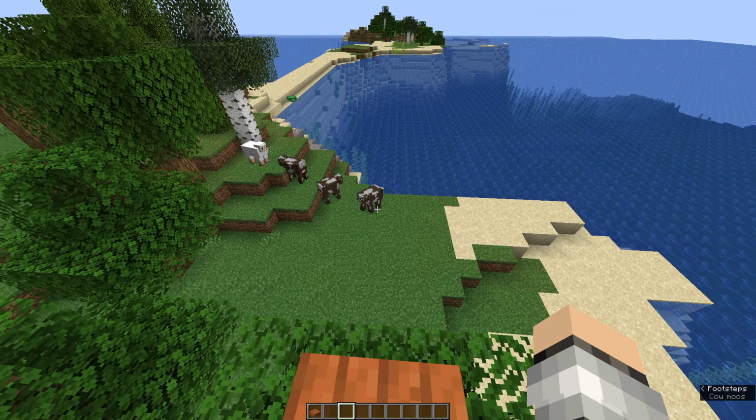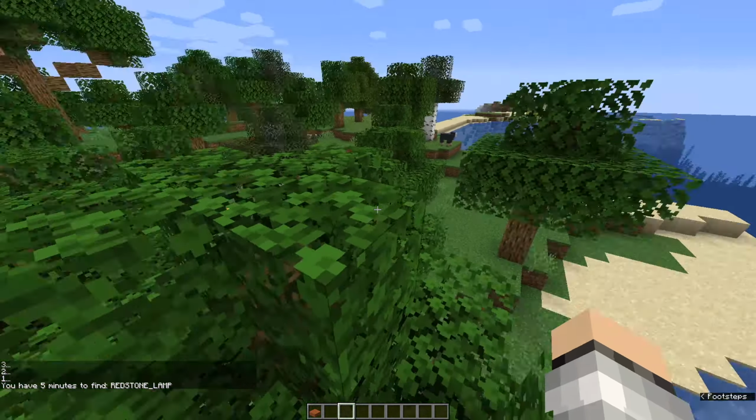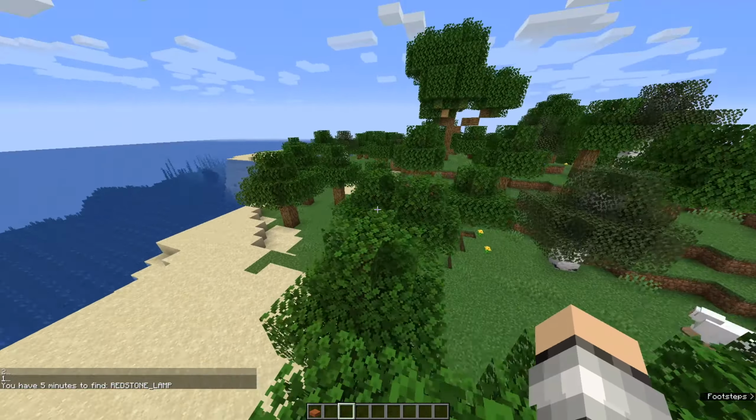But it looks like we're about to get another block since we did find our previous block, and our new block is a redstone lamp. Very cool. But unfortunately I won't be able to find this redstone lamp, so oh no, the clock, it's running down. I can't find my redstone lamp. Oh no, the game is over.